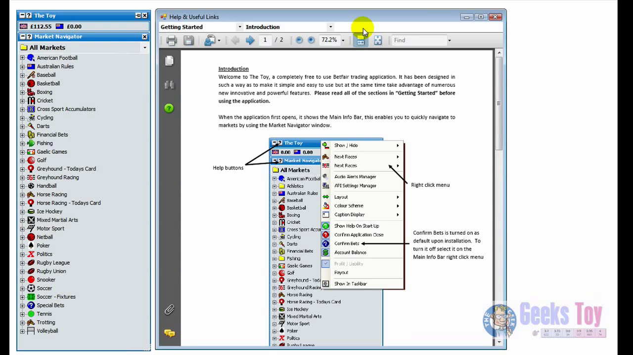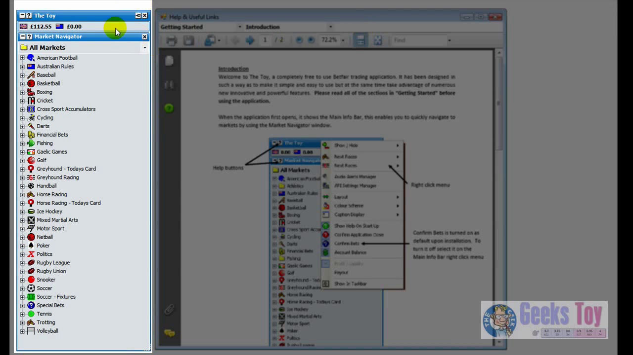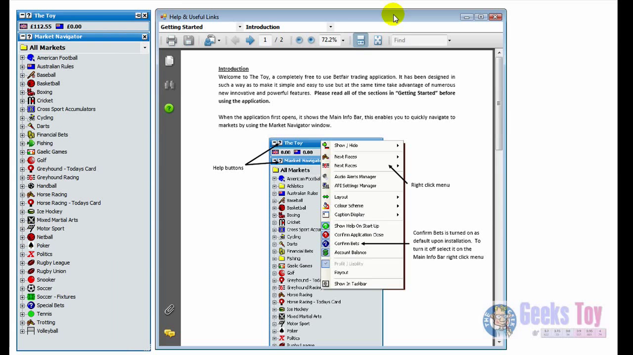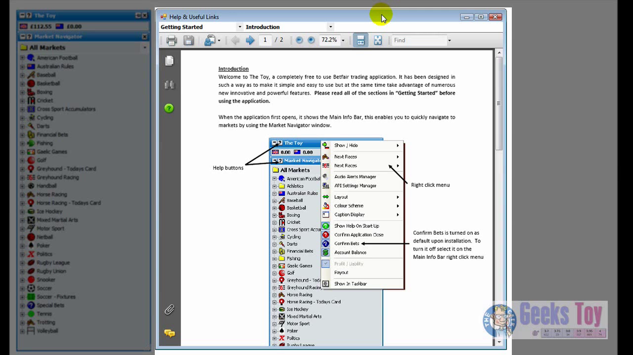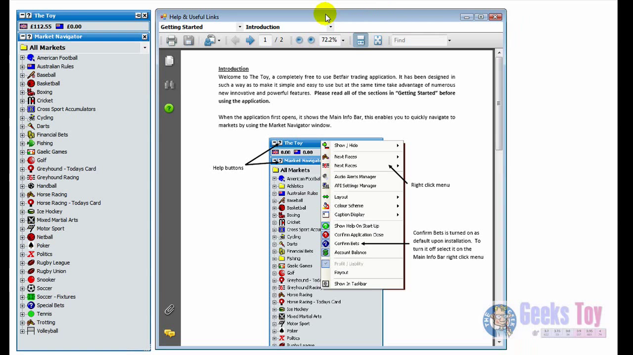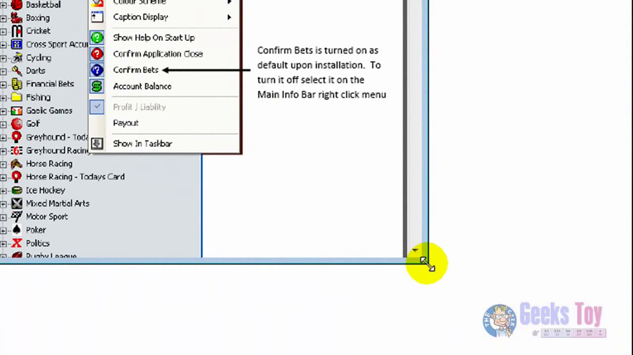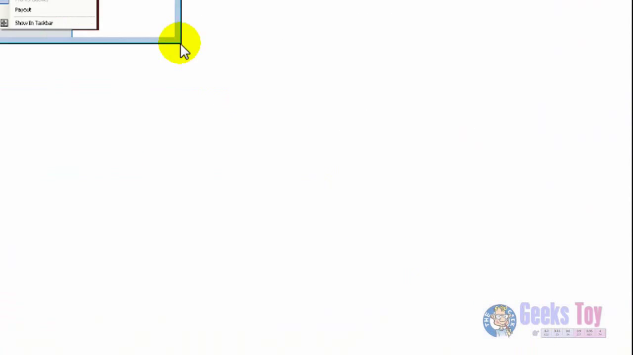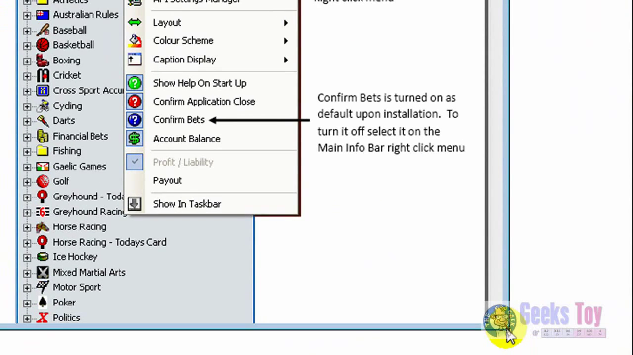So when you very first install the application, you'll get the main info bar and the help and useful links window. On the help and useful links window, it has basically in PDF format the various help sections. This can just be resized like a normal window. Just click the corner, so make it however big you want.